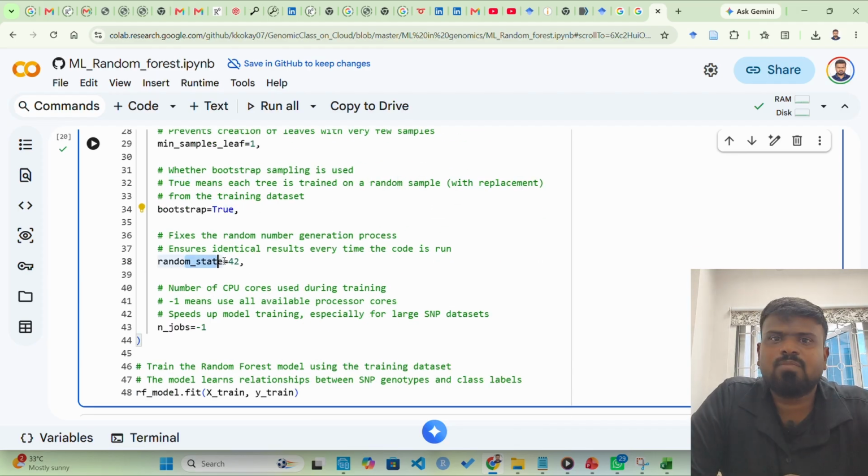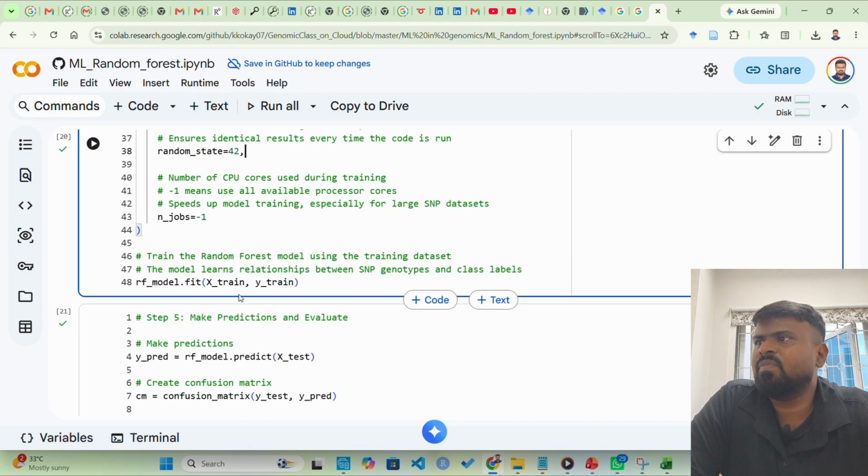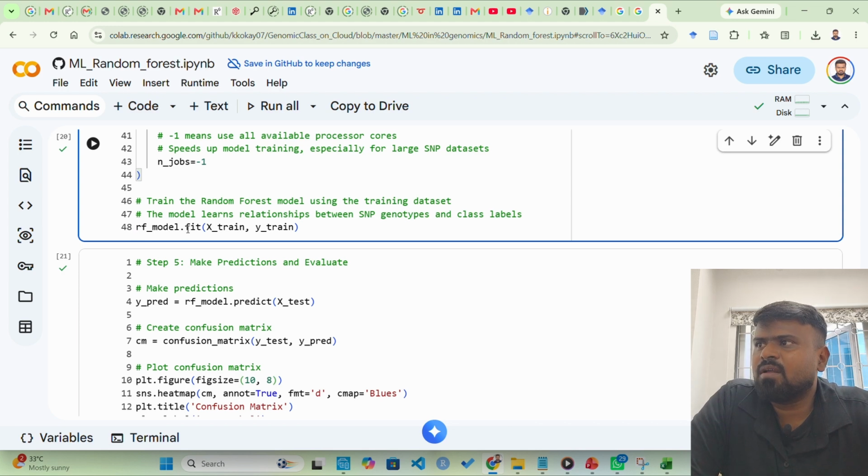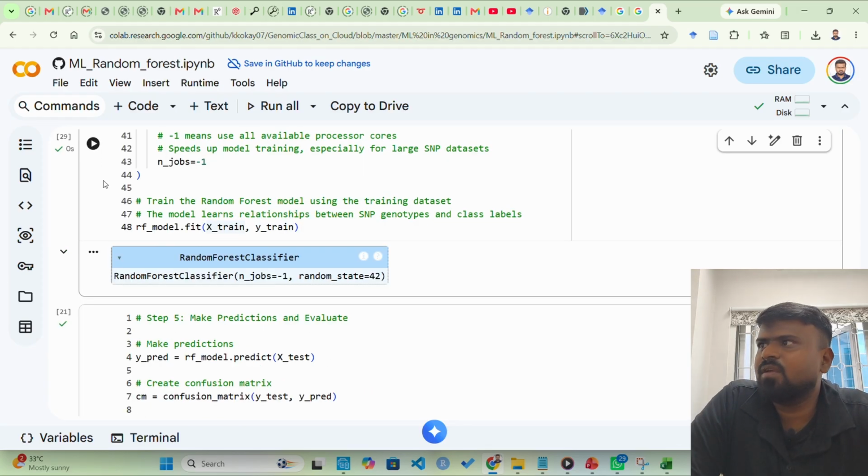Then I am setting random state as 42 in order to reproduce the results. Finally I am fitting the random forest model using x train data and y train data. What is x? That is features. And what is y? That is labels. So let me run it. In no time the code successfully ran. You can see the tick mark here, and it has taken 0 seconds. Google Colab is a very powerful platform for many data sets.